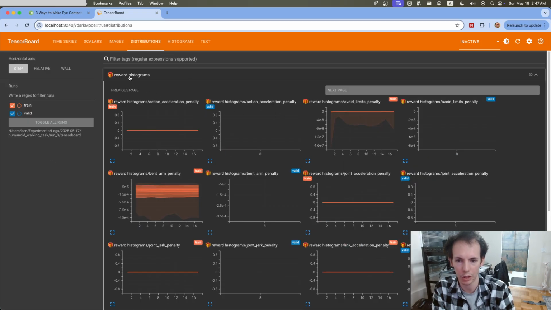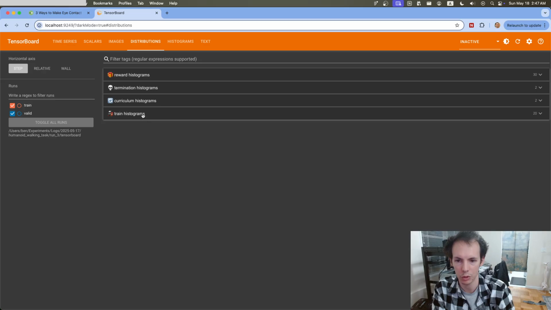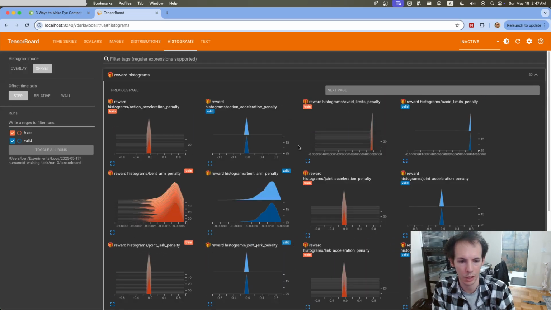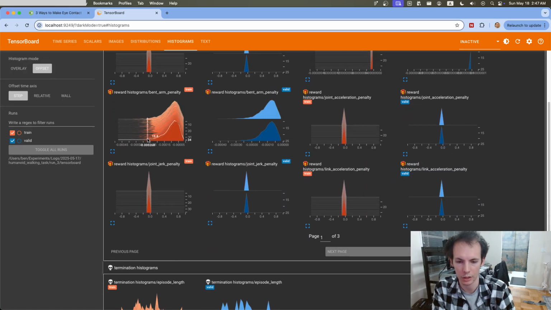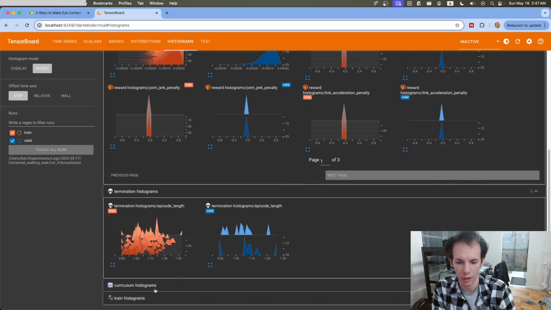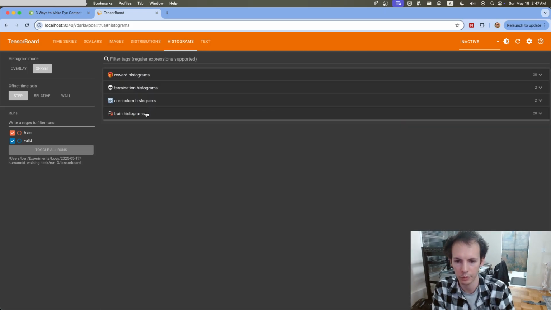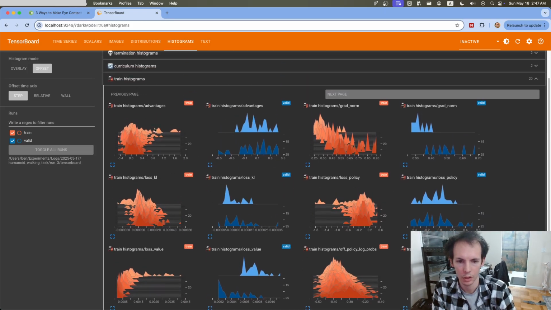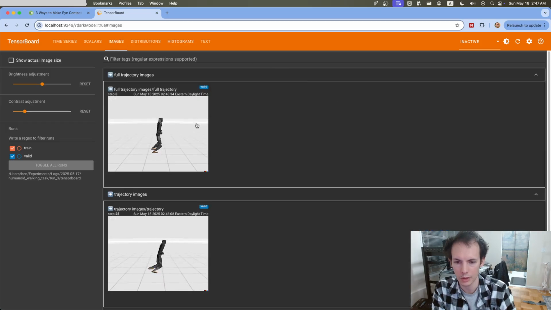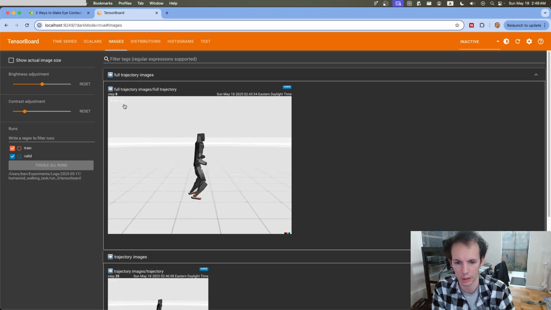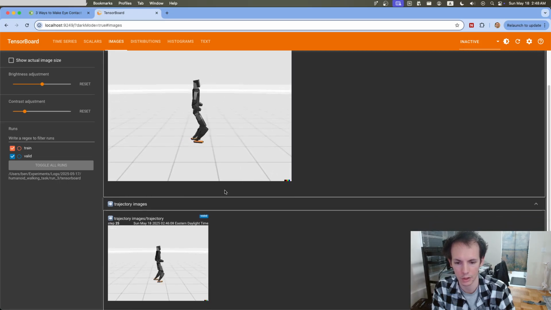Actually, it's typically better to look at either the distributions tab or the histograms tab, since this will give you a better idea rather than having the scalar of the PPO variables. We also can see one of the trajectories that's getting unrolled at each step. So this is our robot at the start of training. It's not really doing anything, so the trajectory looks pretty bad.